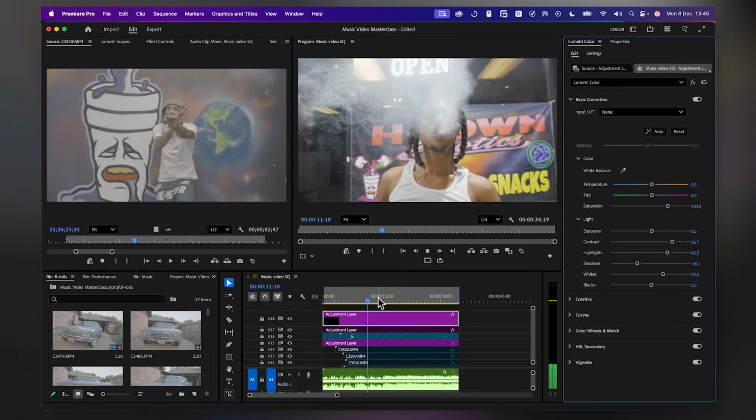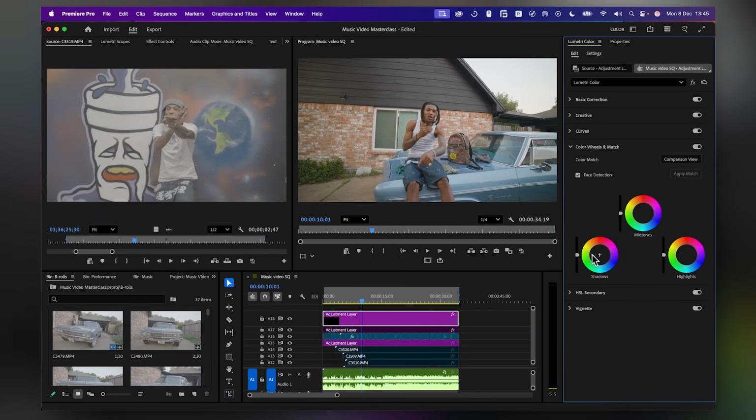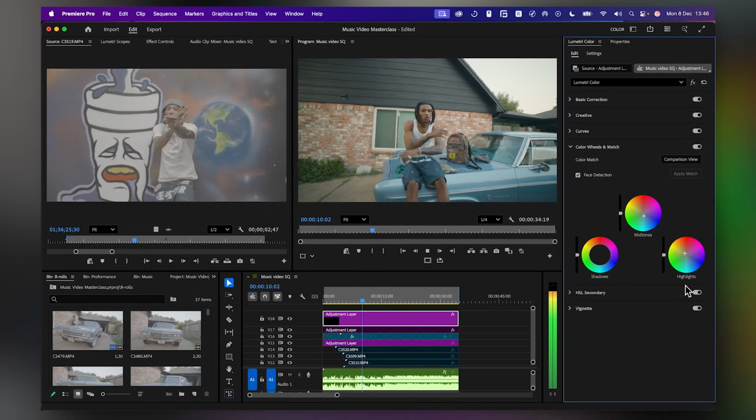So something like that, you can see we get the color in our footage. And now to tweak temperature and tint, go into your color wheels and adjust it according to your liking. For me, I'm going for a blue tone, so I'm gonna add a little bit of blue on the mid tones right here and a little bit of yellow in our highlights.